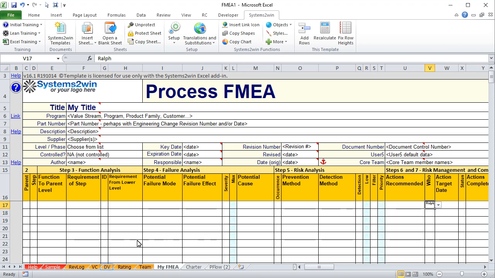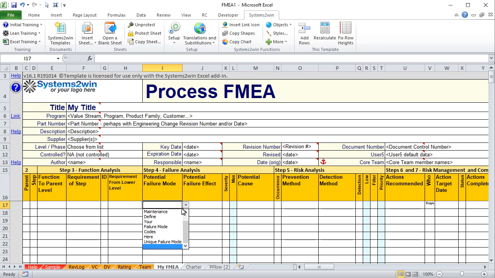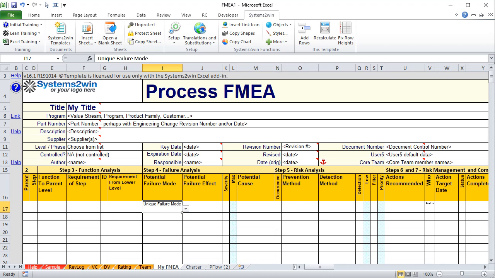And all other drop-down lists are defined on the DV sheet. For example, if I add a unique failure mode to this list here, whatever I entered will appear in that drop-down list on the FMEA sheet. Editing your drop-down lists is optional because you don't have to use drop-down lists. You can instead type any unique text. But if you find yourself typing the same thing over and over, drop-down lists can be a lot faster and easier.